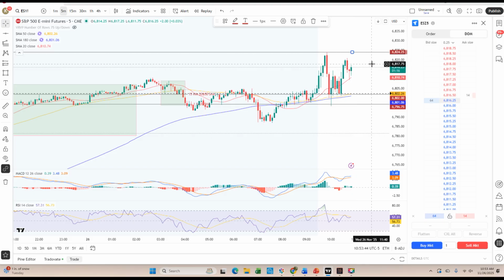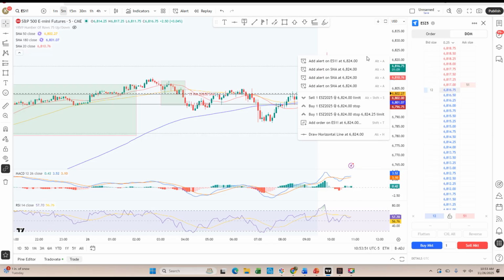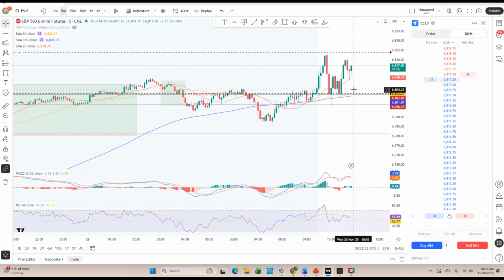out. In fact, I don't really like to use these. I like to use the alerts. So we're going to put an alert in there. That way it just disappears when it blows through it.